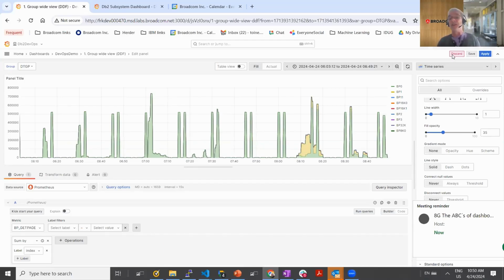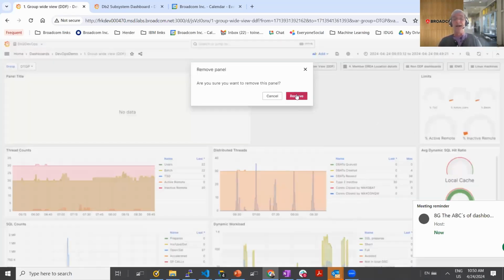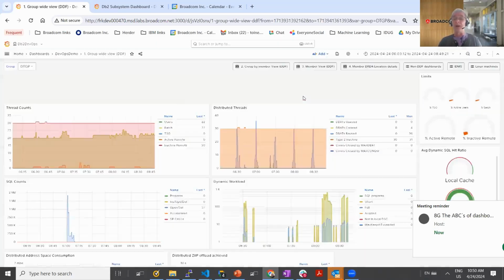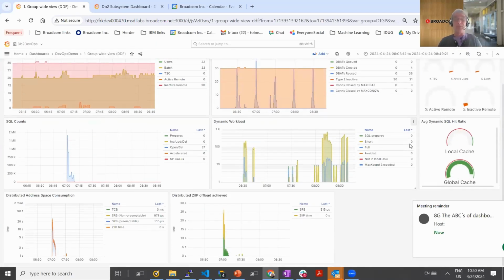I'm not going to save this. I'm just going to discard it and remove the panel I just added. And that's pretty much how you would create a dashboard. So let me go back to the presentation.